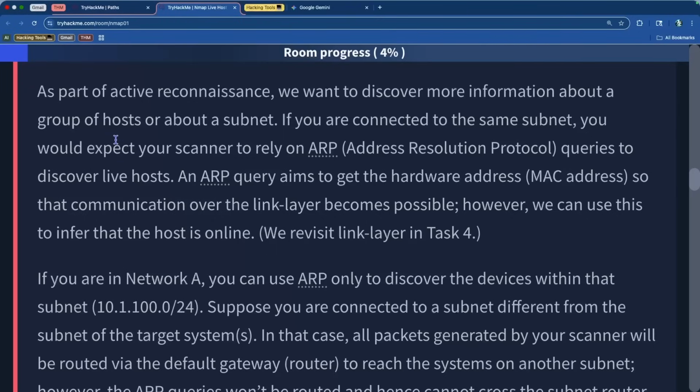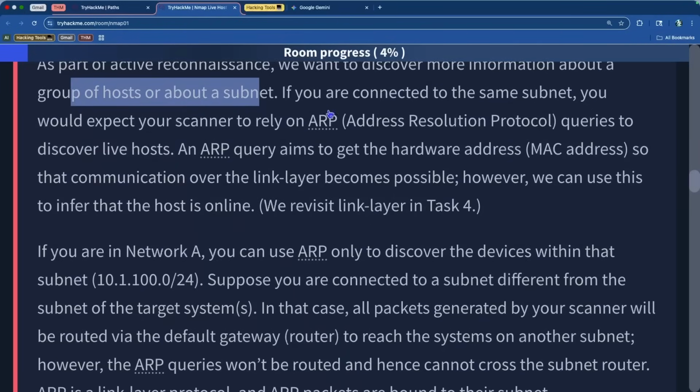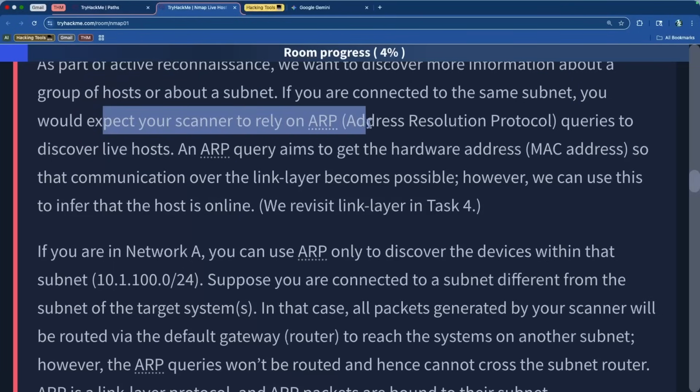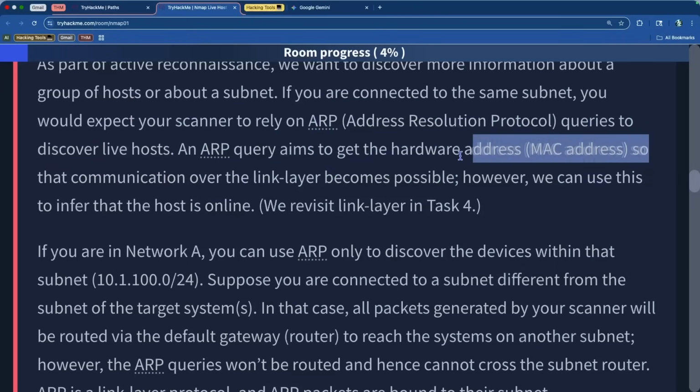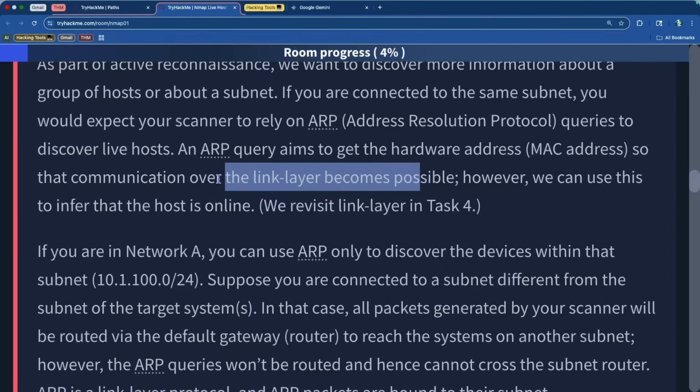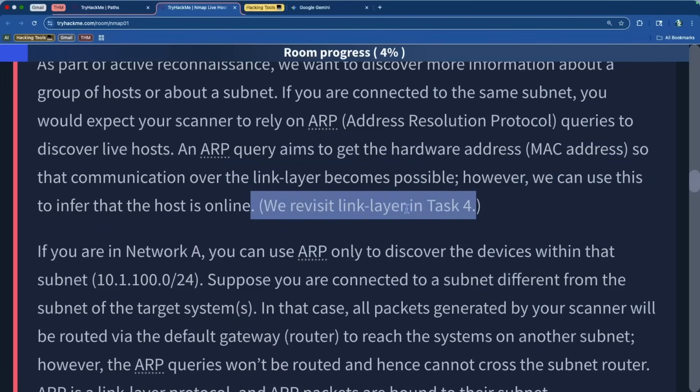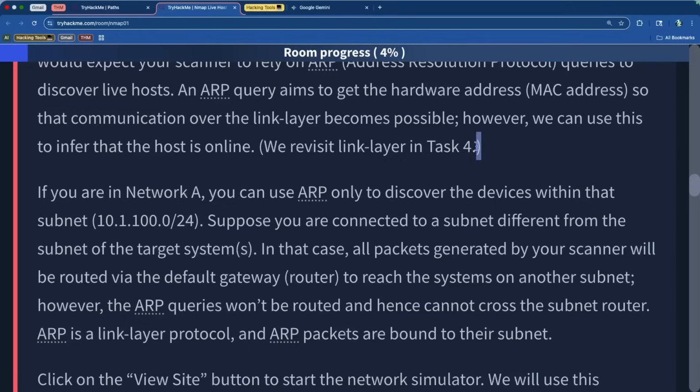Or is it OSI or ISO? I want to say it's OSI. So anyways, as a part of Active Recon, we're going to discover more information about a group of hosts or about a subnet. And if you're connected to the same subnet, you would expect your scanner to rely on Address Resolution Protocol queries, because the query itself looks for the MAC address, and a MAC address is on layer 2 before it actually gets to layer 3, which ends up being IP addresses, right? So the communication over the link layer becomes possible on this layer. However, we can use this to infer that the host is online and revisit the link layer. We're going to be doing that in a couple of minutes.